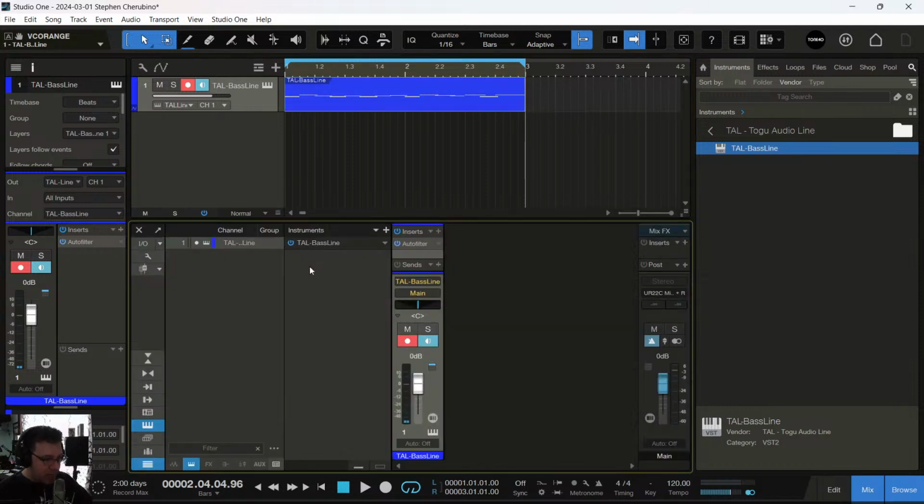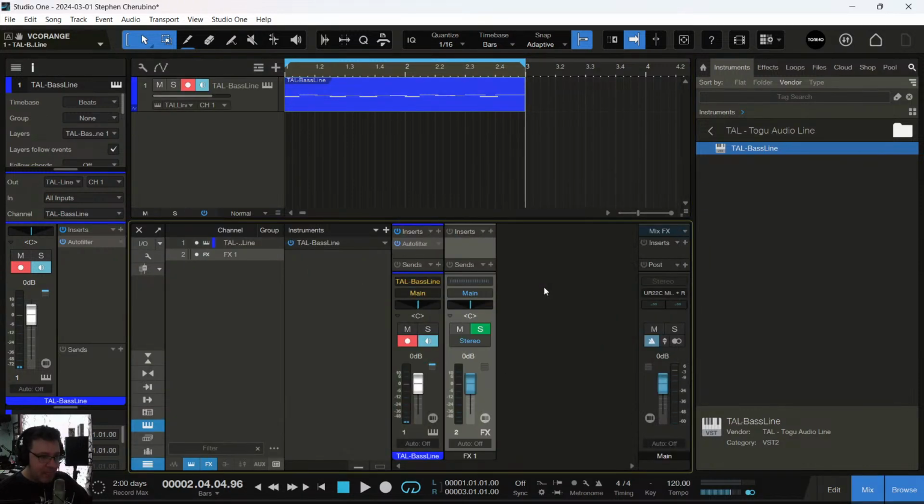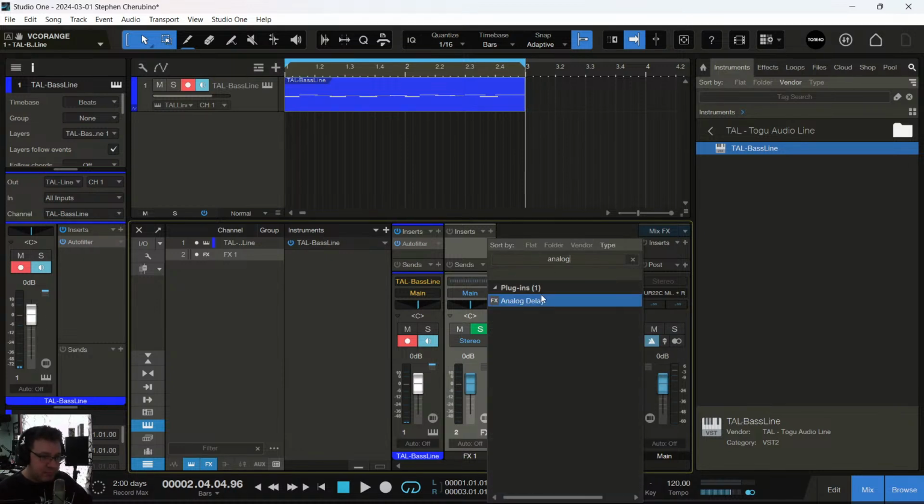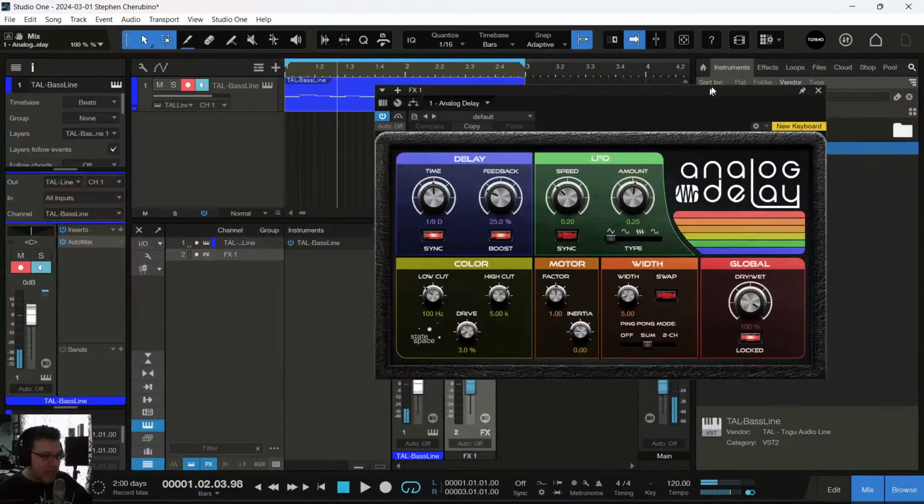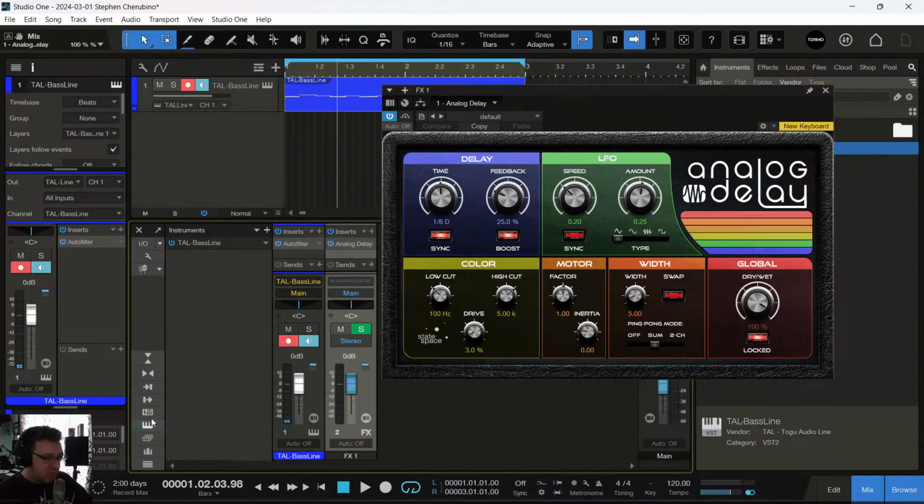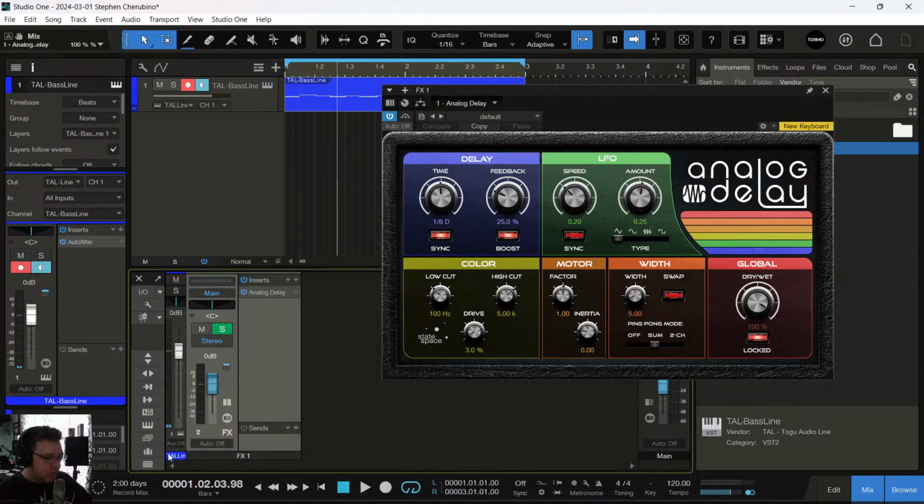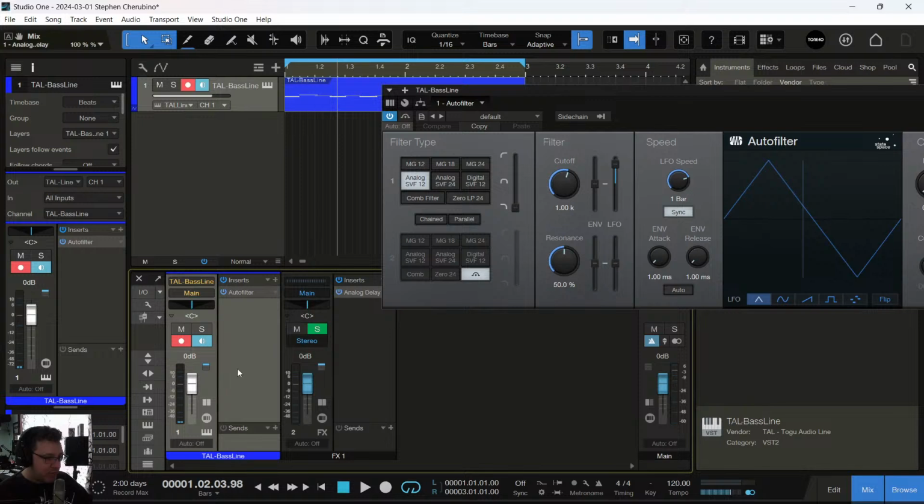And let's open up our mixer, make an effects track, and let's put an analog delay in there. And let's add some analog delay to our synth with the send.